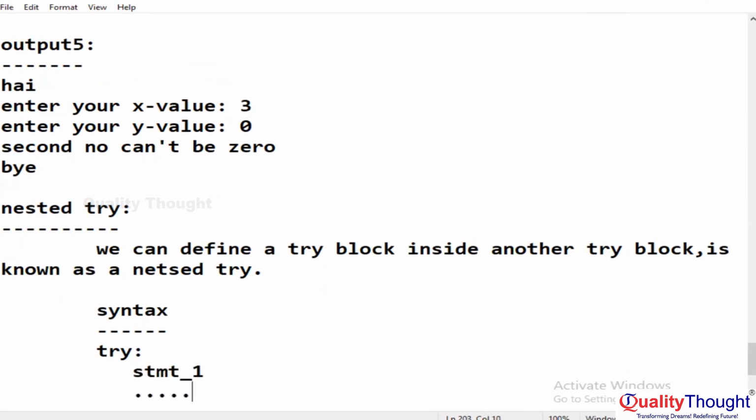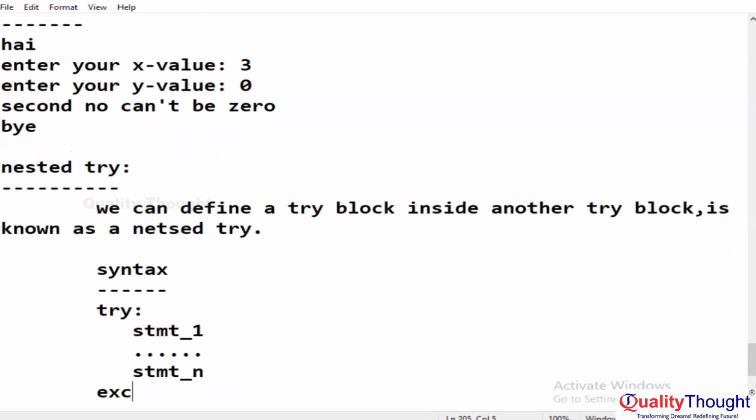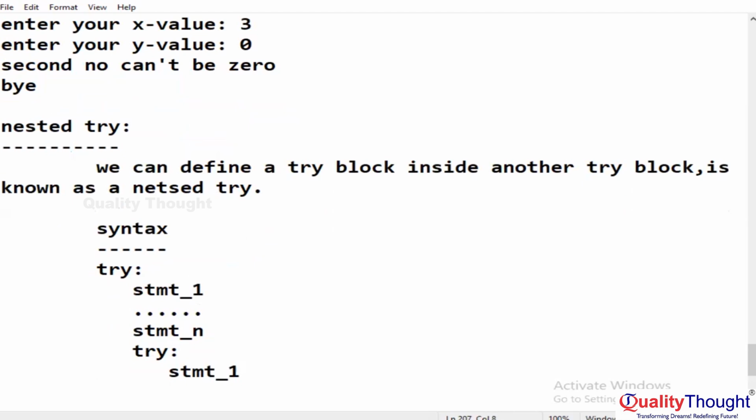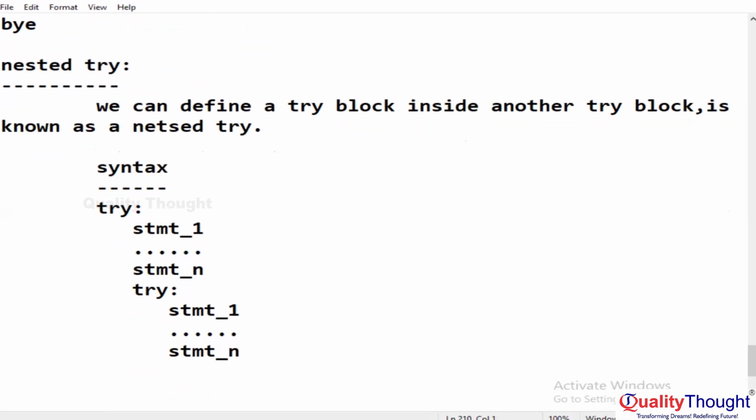Statement 1 up to so on, statement n. Another try block. Statement 1 up to so on, statement n. This try block is called the outer try block. This try block is called the inner try block. Outer try, inner try.